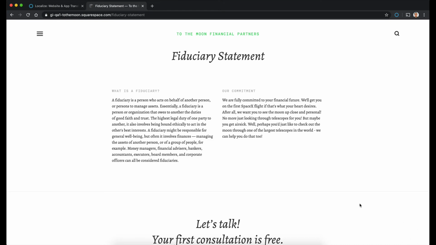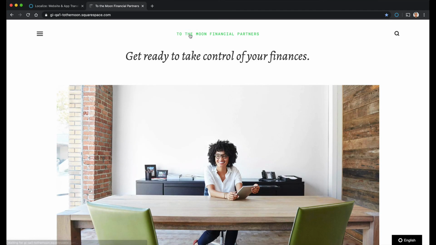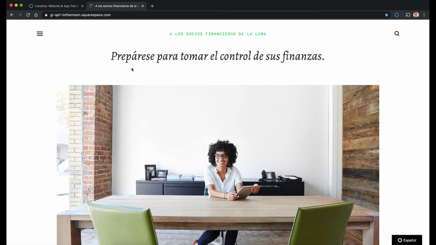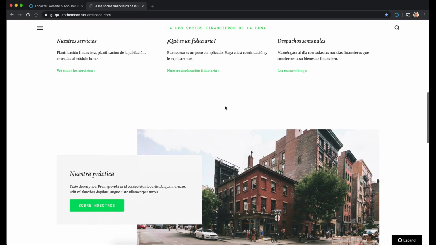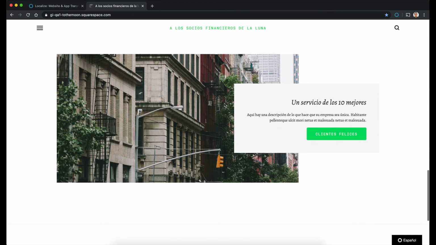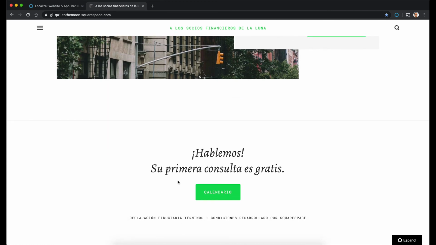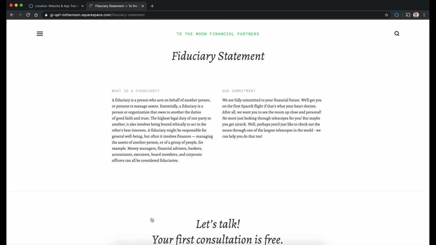We'll go to the home page and change the language with the widget. You see that the site has been translated to Spanish. Now let's go back to the fiduciary statement page. Back on the fiduciary statement page, the text is in English, our source language, and the widget isn't displayed.